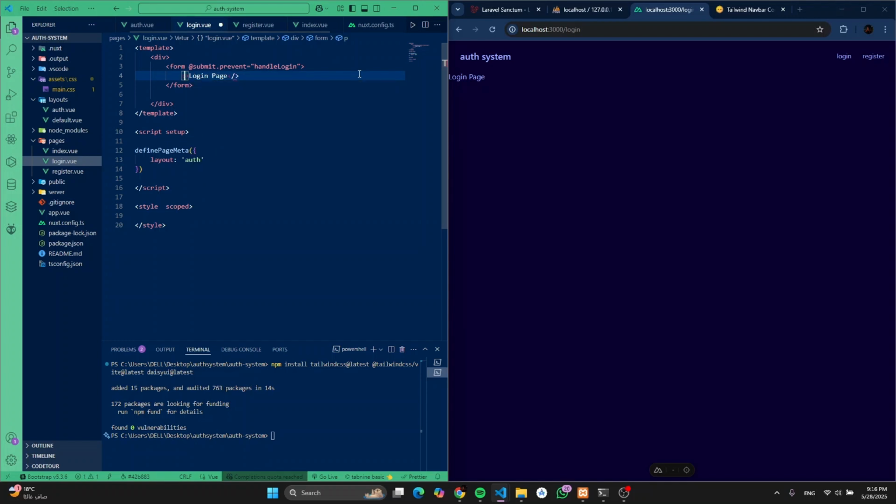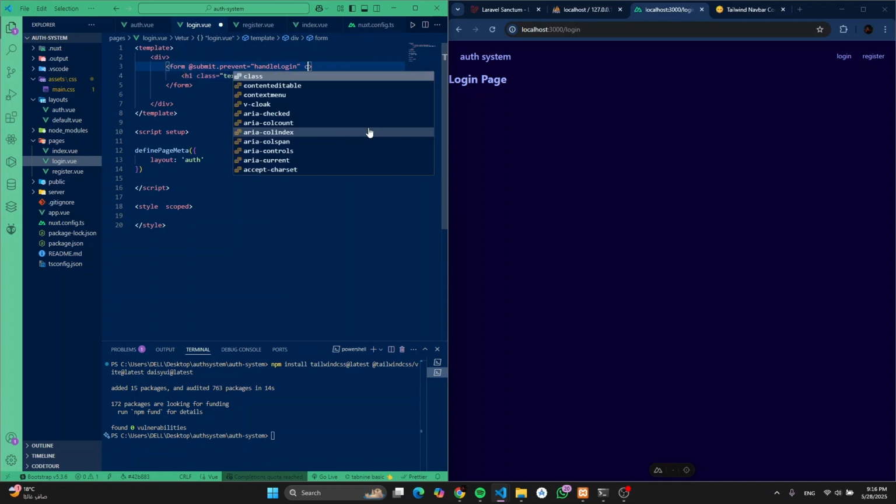I'll go with B maybe. Why is it not working? h6. Maybe we'll stick with, okay, text slash XL. Maybe 2XL. Text slash bold or font slash bold. Cool. Maybe I'll just give the form like B/4.